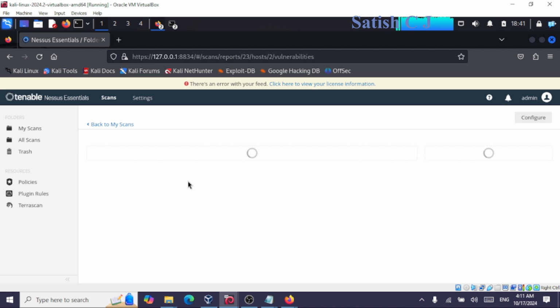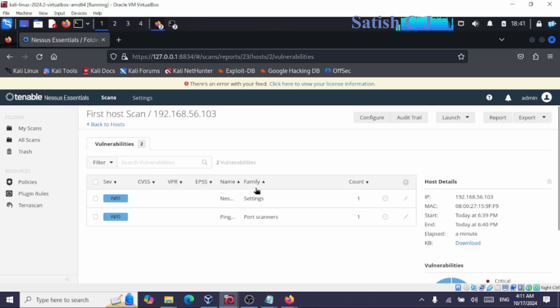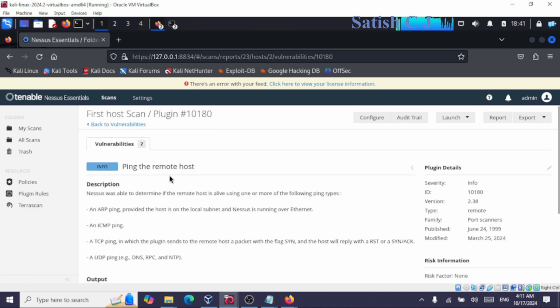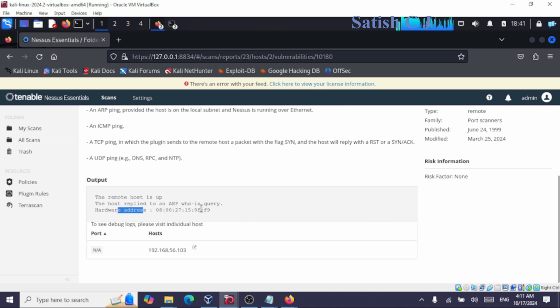All these scans take a lot of time, and I would say you can have your victim set up and then start running these scans. So this host discovery scan is just for discovering. It's just an information kind of thing, where it tells us what kind of ports are open. See, it says the remote host is up, and the remote host replied to an ARP whois query, and it's able to find the MAC address and things like that.